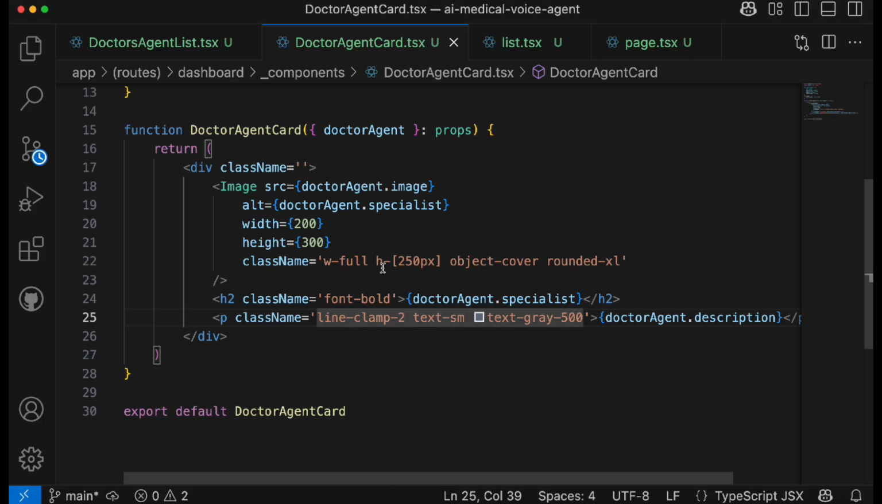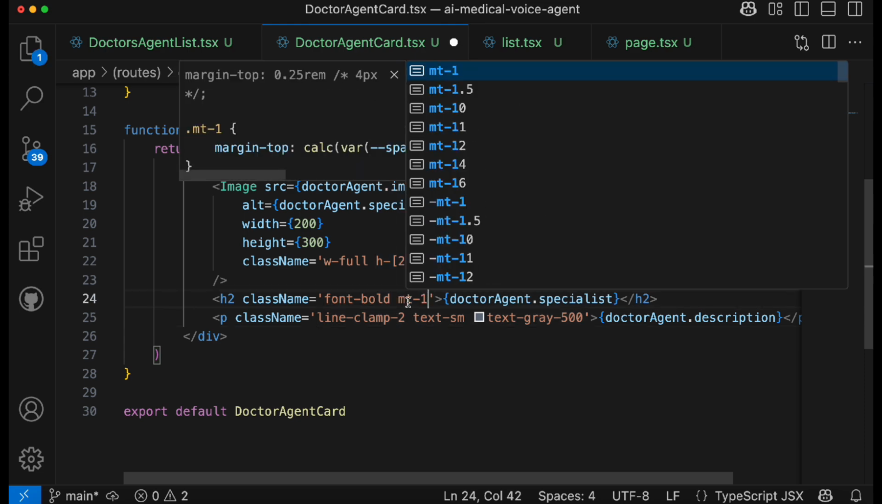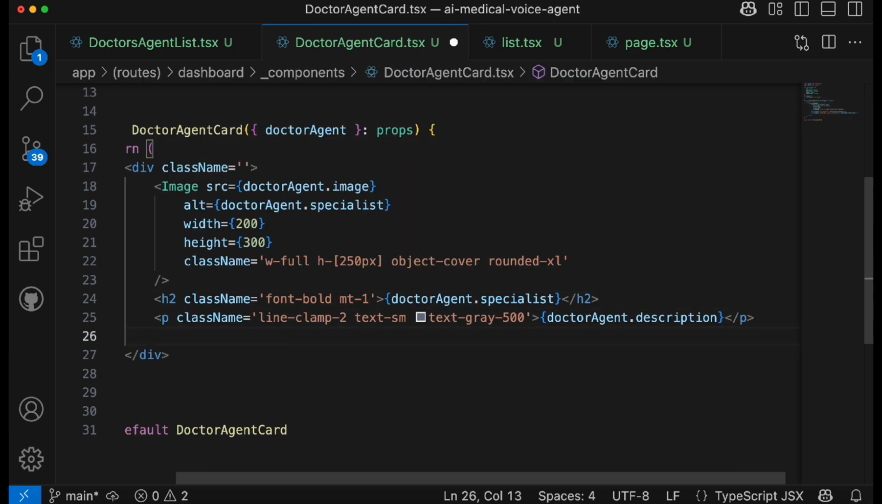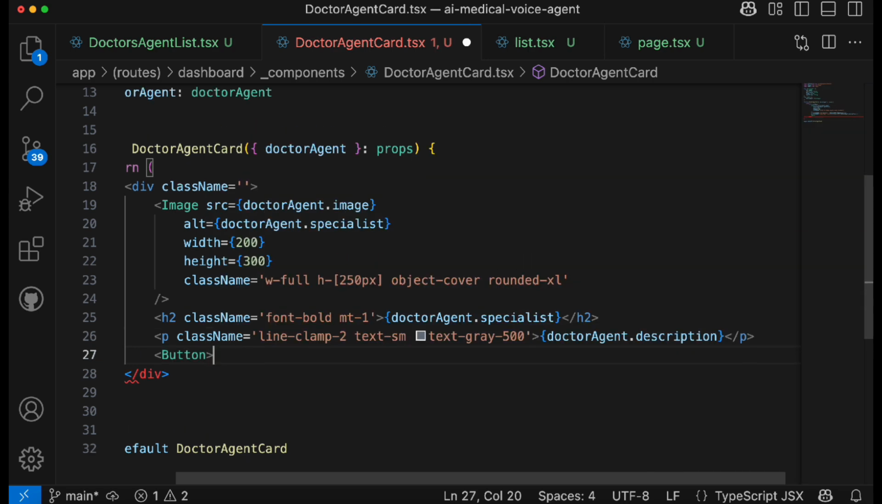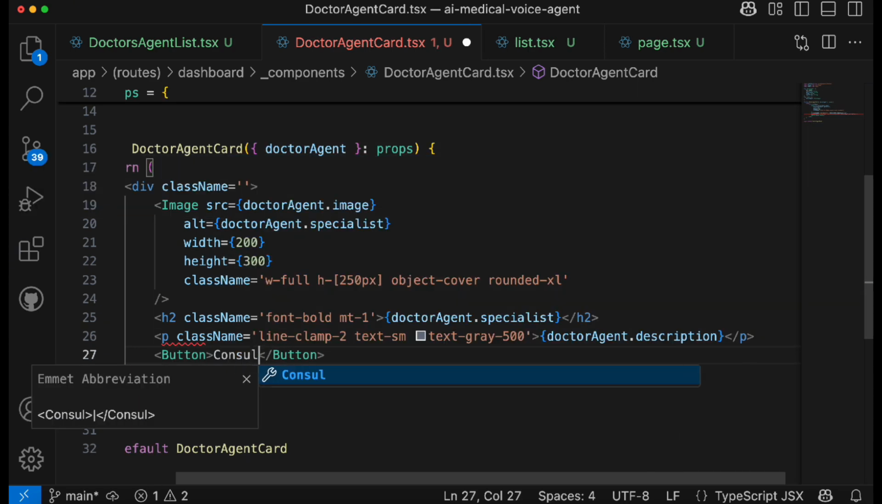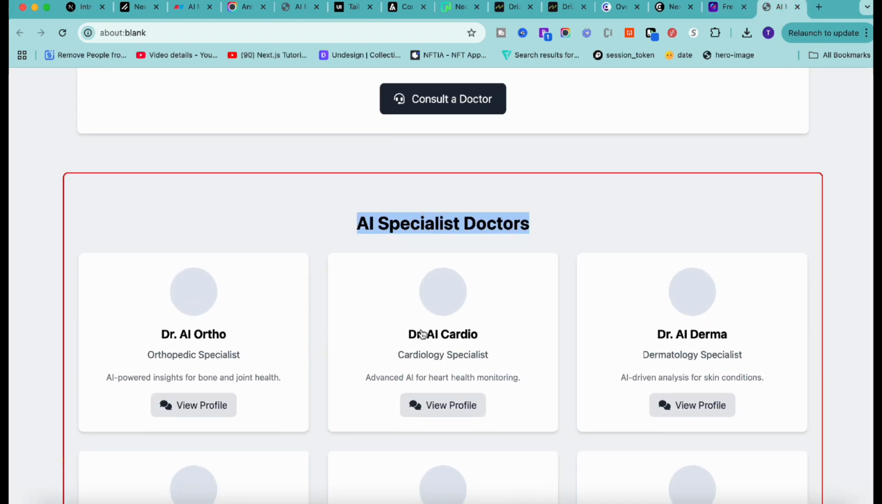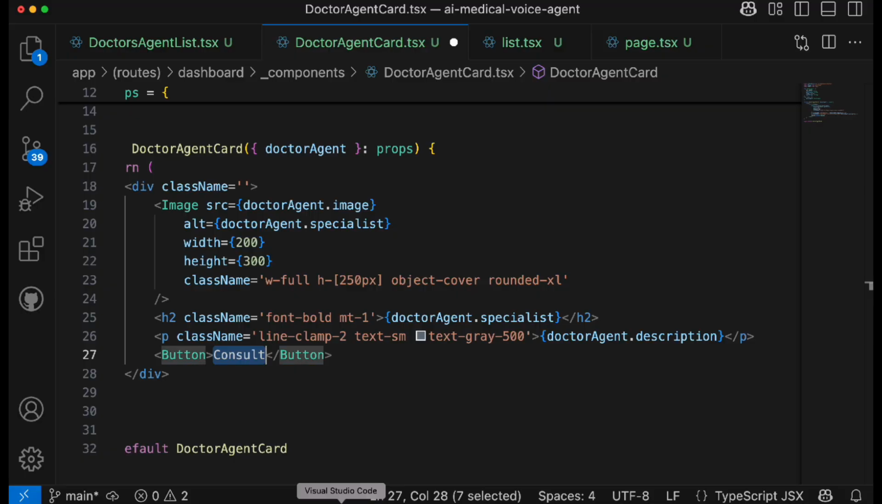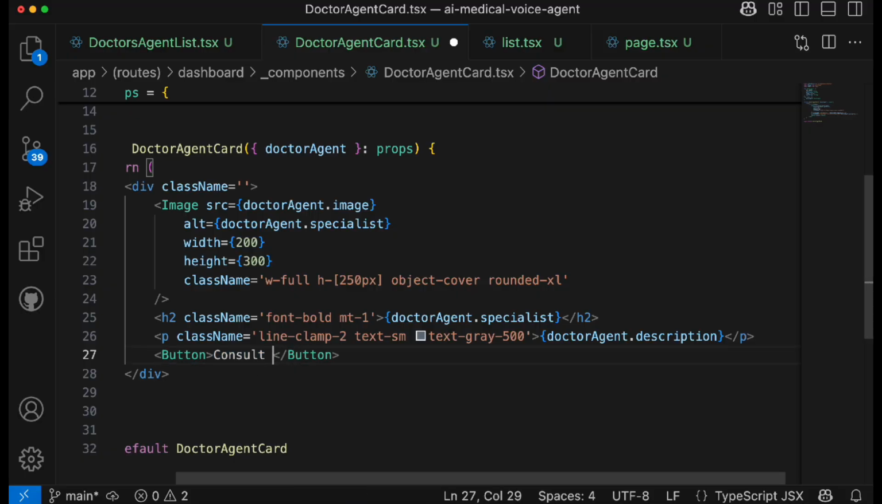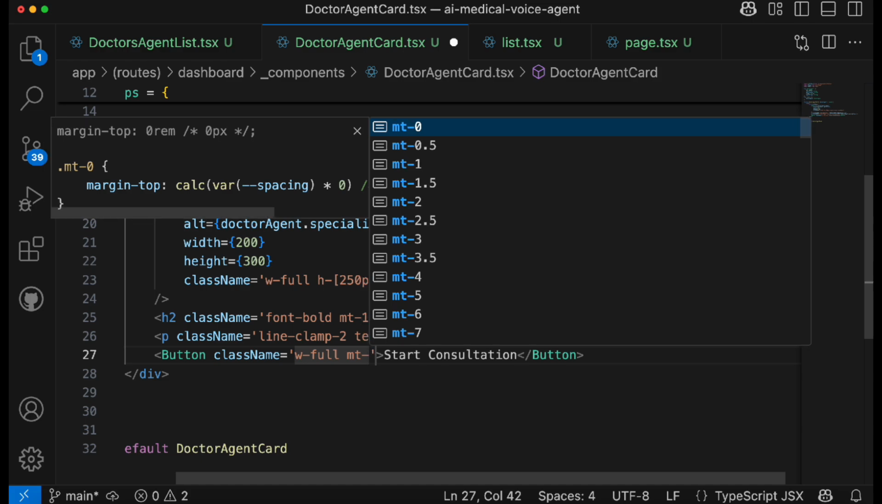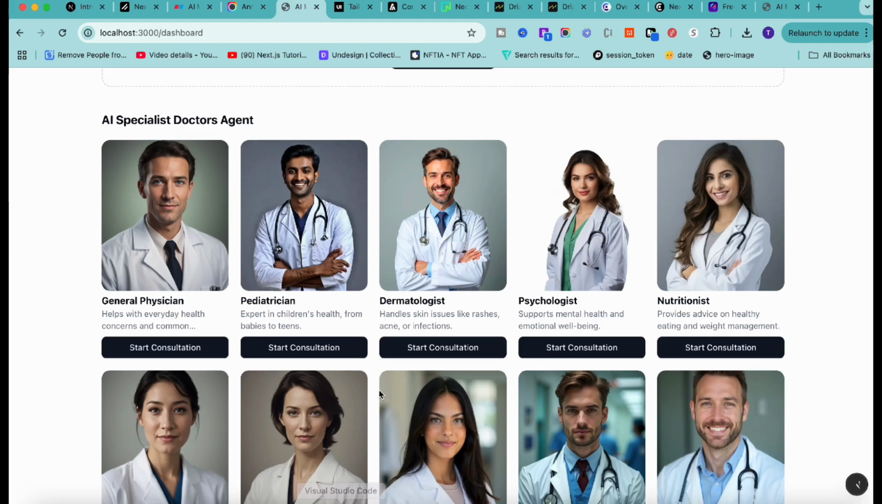Okay, next we'll add a button, and it will say consult, or we can add something like, let's see what the button is saying. So it's saying view profile, so instead of that one we'll say consult. We'll add a text called start consultation. Here I will add width to be full, margin top, let's say 2, and then save it.